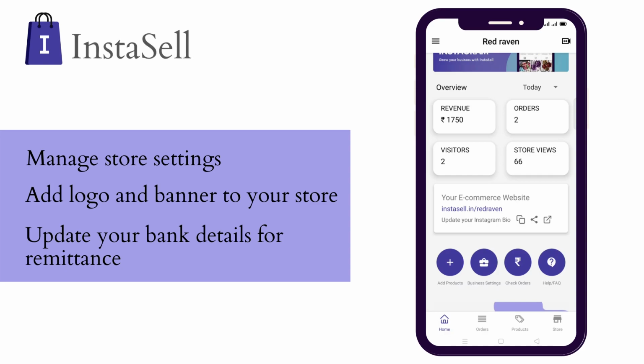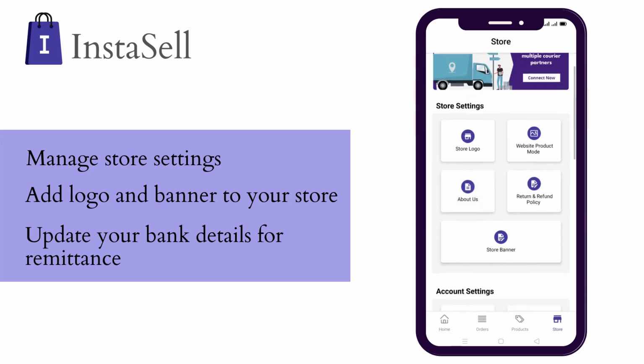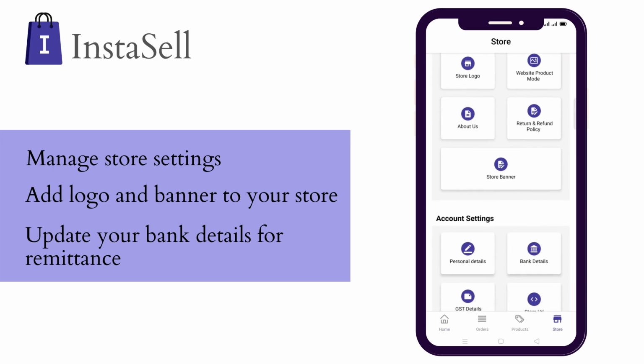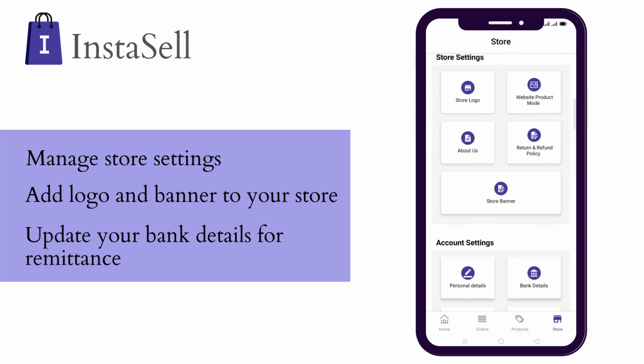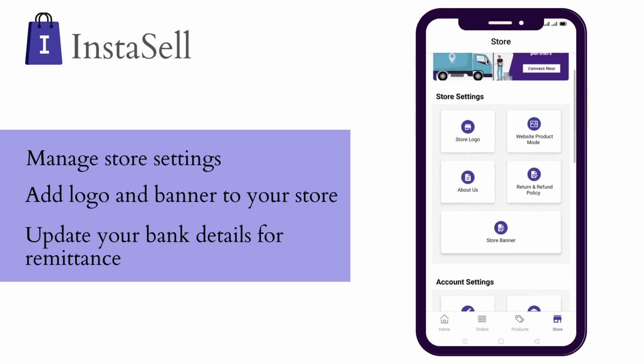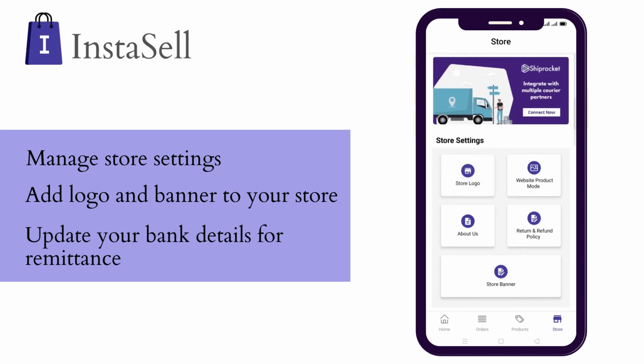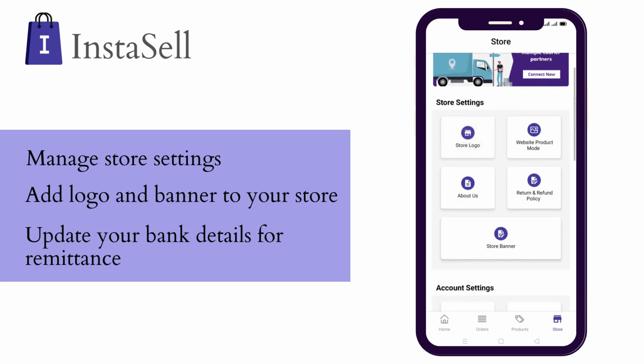Now let's talk about your store screen. So this is basically the store tab that you can see here. This is where you can manage all of the settings for your online website and your app. So let's say this is the first thing that you see is the ShipRocket integration. We will come to this in the last video, where we'll show how you can link your ShipRocket account with your InstaSell account. But at the moment, let's go on to the store settings.